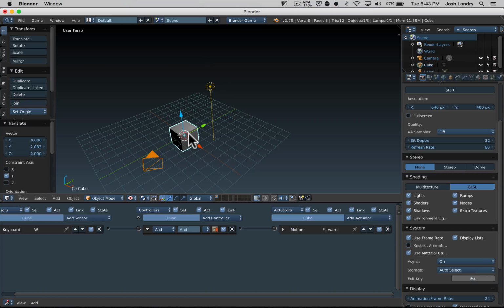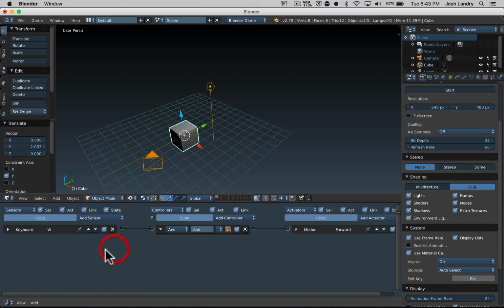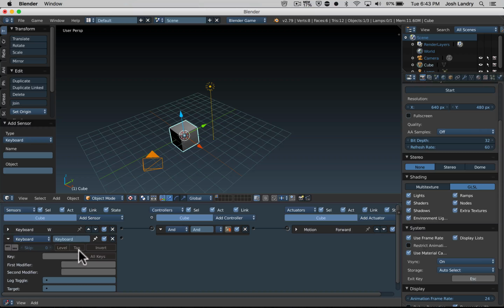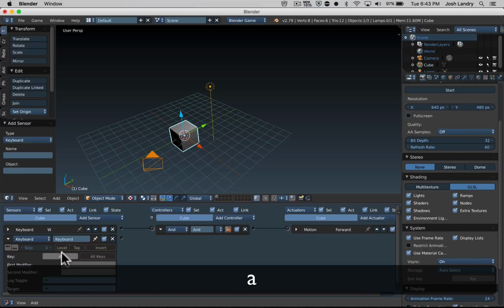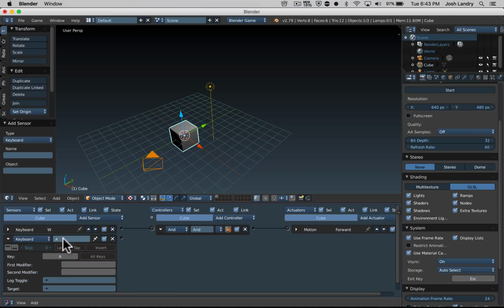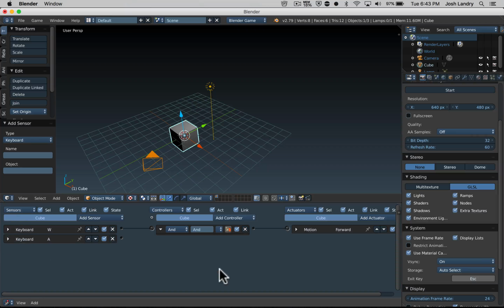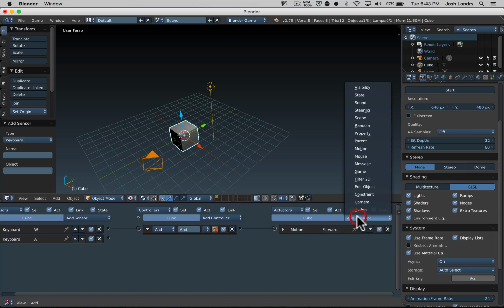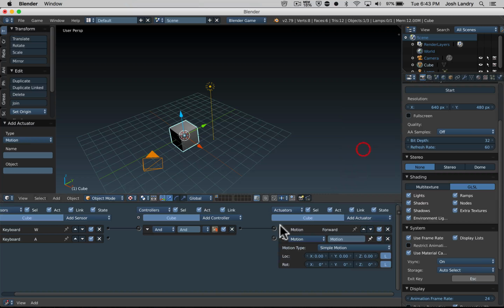Okay, I'm going to right click on the cube again. And now I'm going to add in some steering. And the steering is going to basically be similar to what I just did for moving forward. So I'm going to say add another sensor. It's going to be a keyboard sensor. I'm going to use A as the key, and that's going to be my turning left. And I'm going to name it A also so I can collapse it. I'm going to do a motion actuator just like I did for moving forward. I'm going to wire them up.